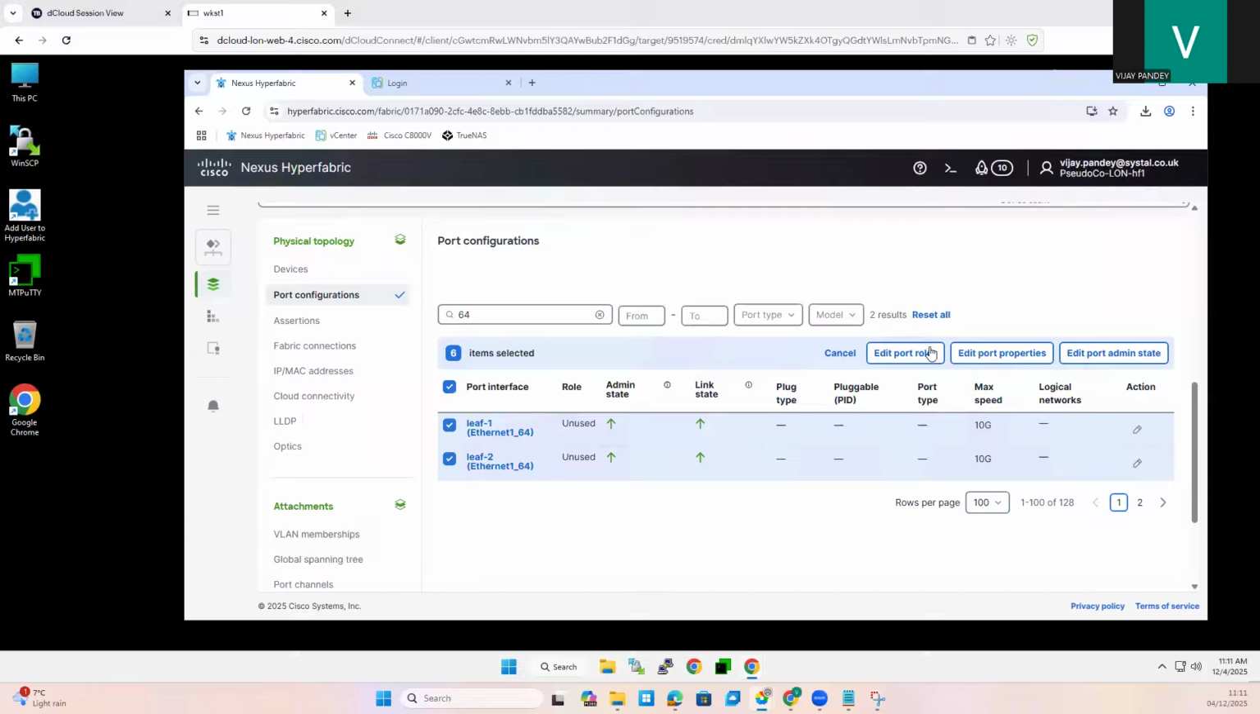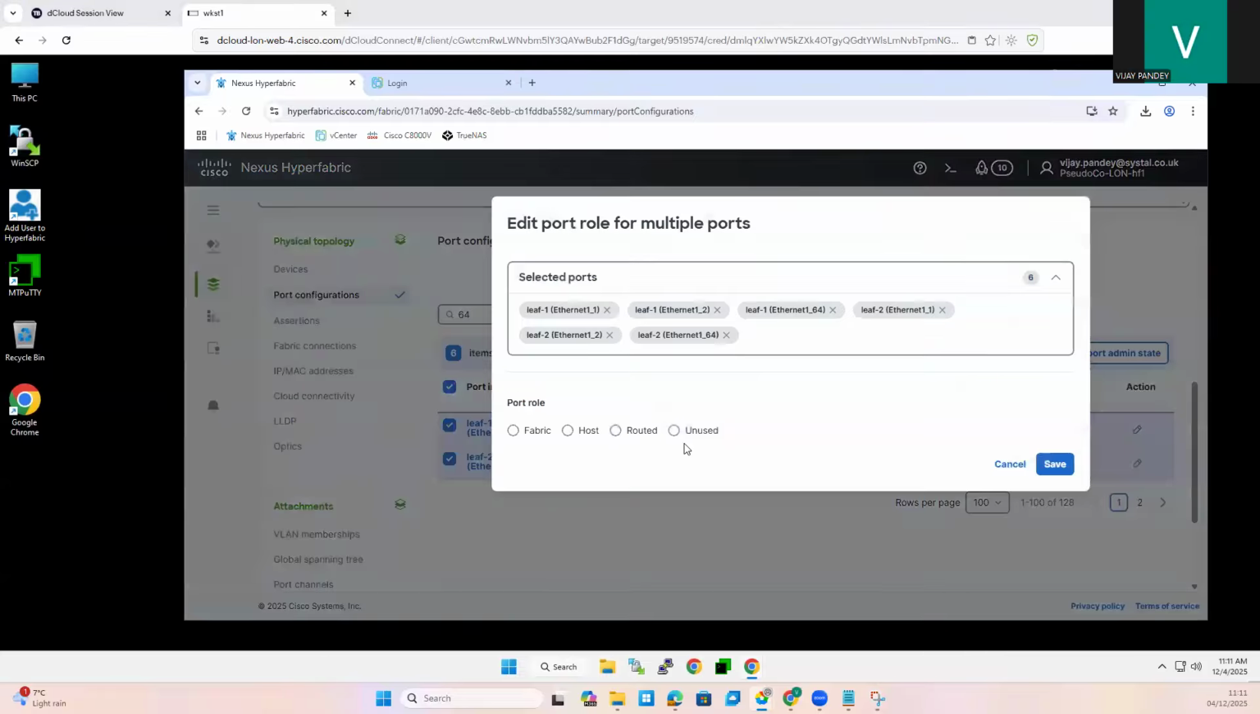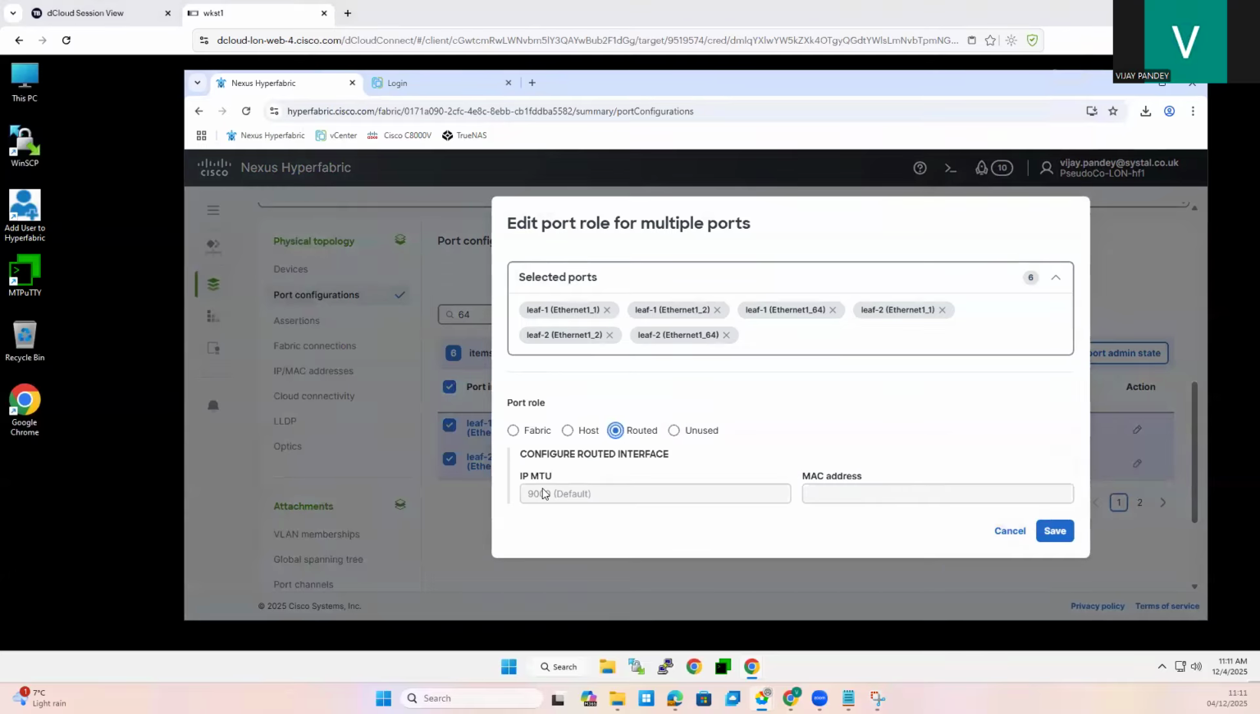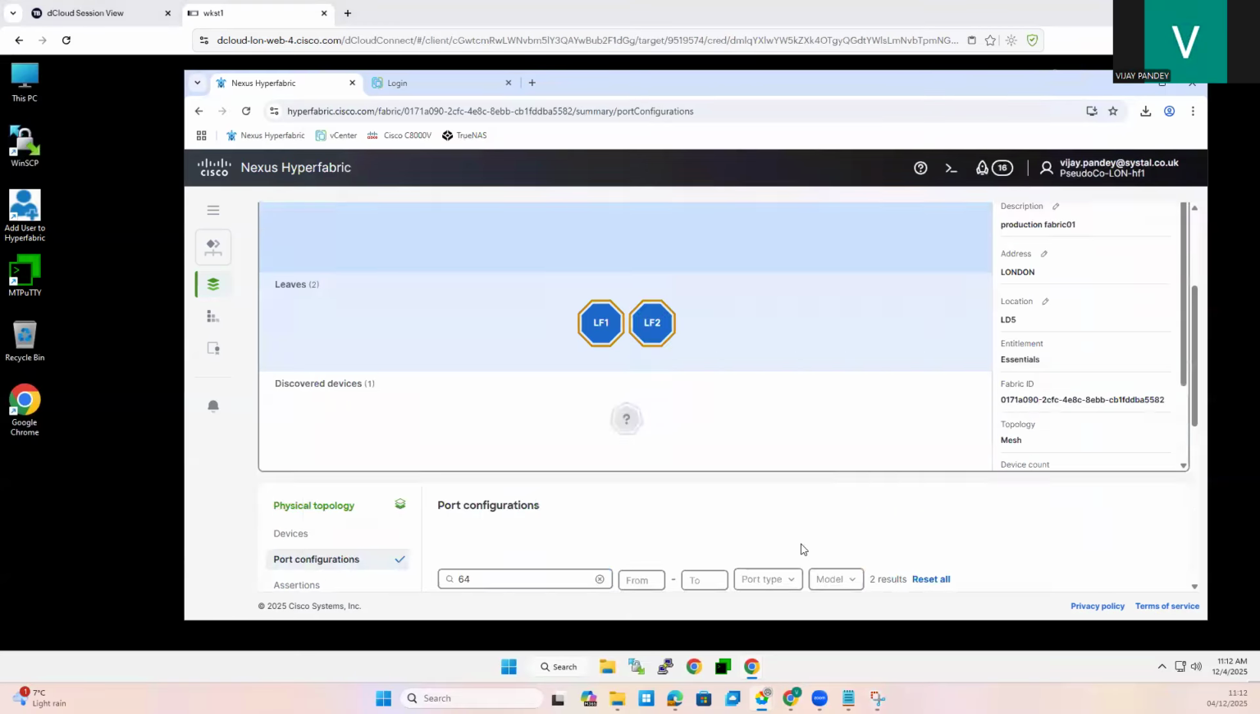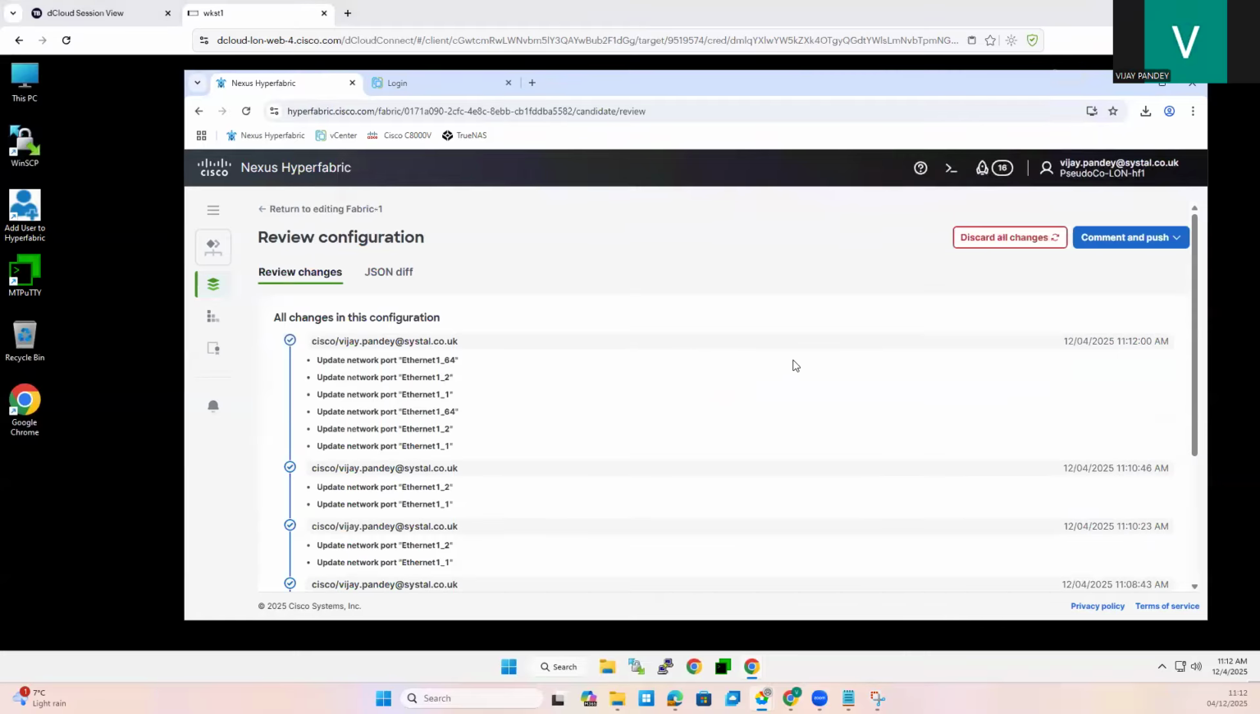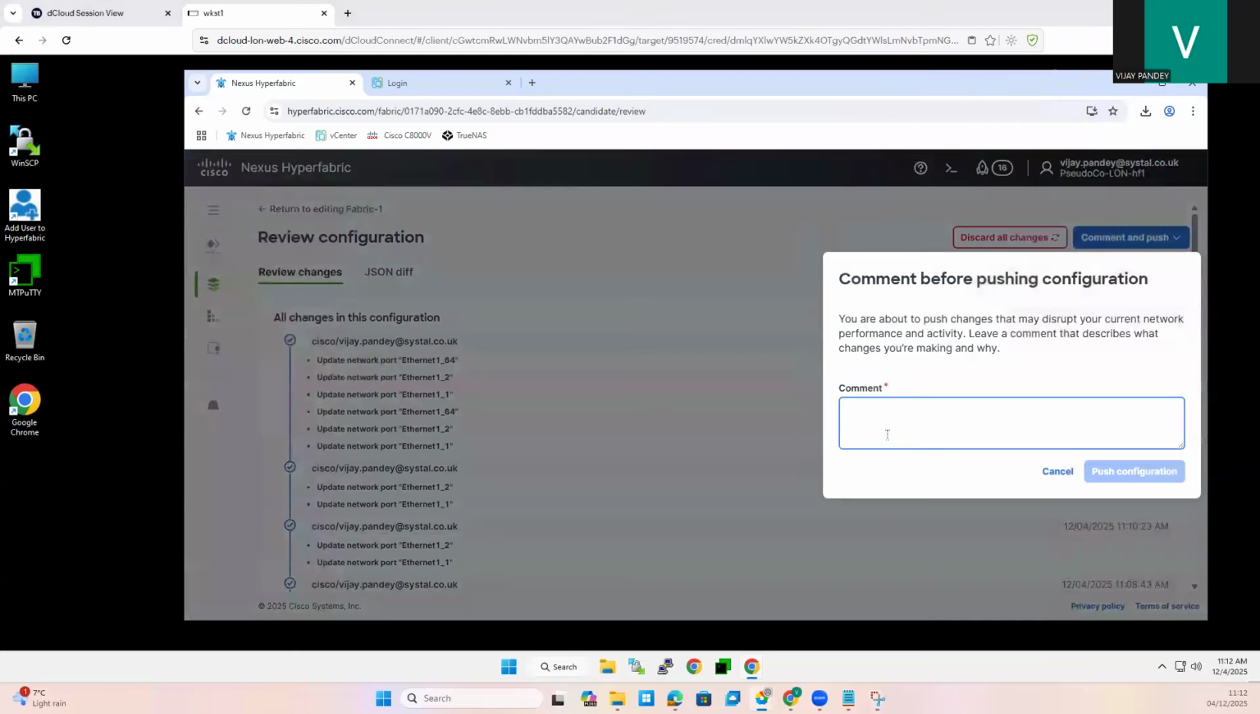Okay, 64 ports I'm going to convert into the routed port. I don't want to have MAC address anything for now, just routed port. Once this is done, I will push the configuration. You can push all the configuration in a single go, but I will just keep changing a few things and pushing the configuration to make sure the configuration is saved and not messed up. Port role change.